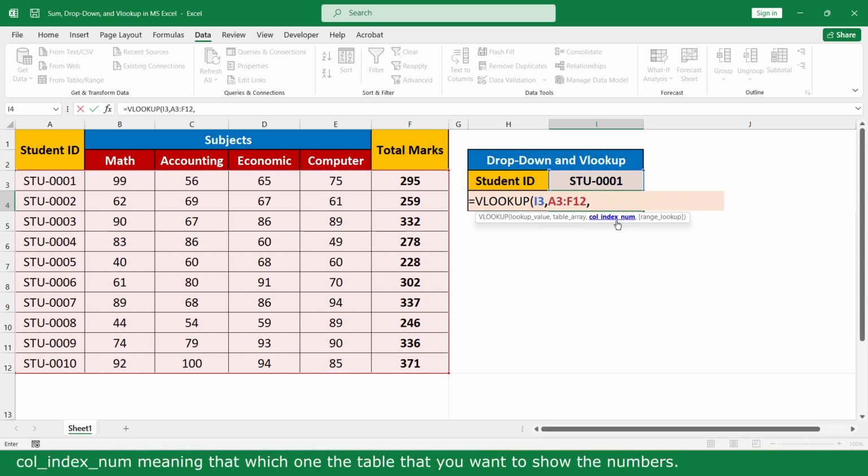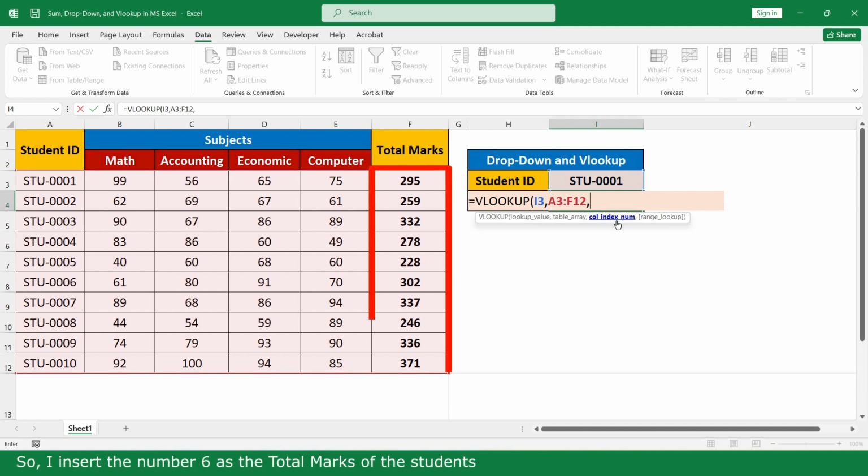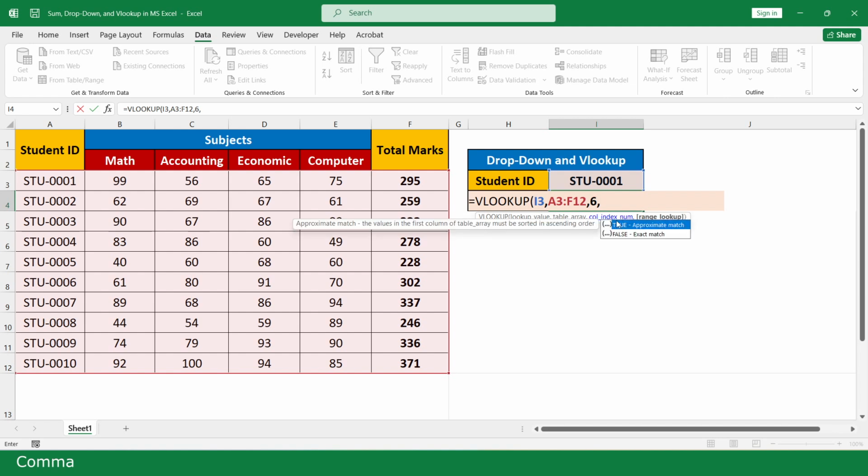Column index num, meaning which column of the table that you want to show the number. So I insert the number 6 for the total mark of the student. Comma. Select false for exact match. Close parenthesis and press enter.